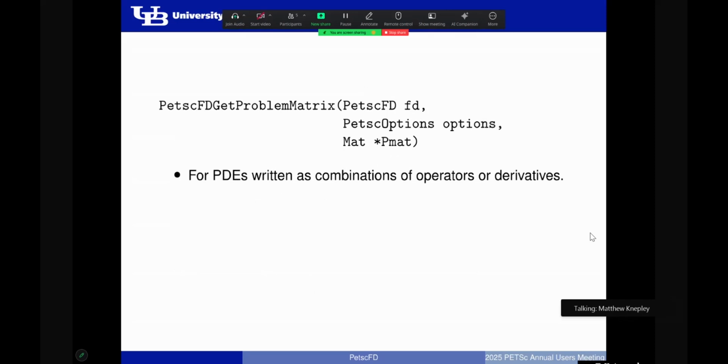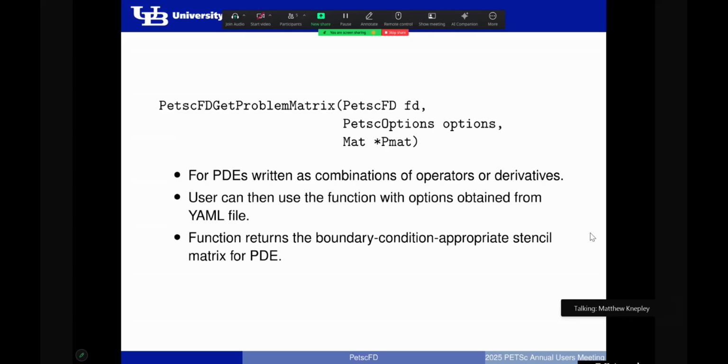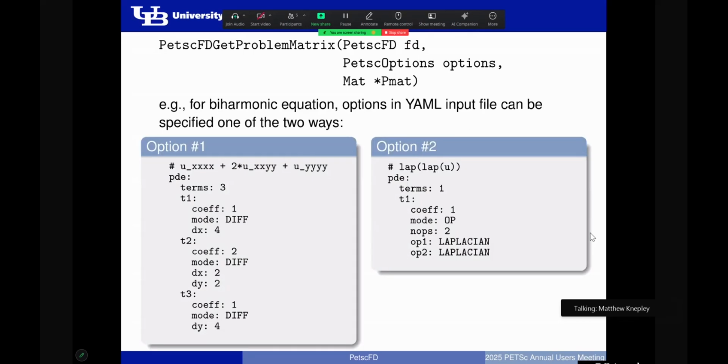If you want to specify it through a YAML file, then that's what the get problem matrix does. So then that looks at the PETSc options, and then again, it does all the stuff automatically in the back end. Right, so it returns boundary condition appropriate stencils specified from the YAML file. And again, 2 different ways. So this is both YAML, right, but you could, let's say, specify biharmonic, bilaplacian by explicitly stating the derivatives that you want. So I could have a 4th derivative in the x direction, mixed derivative in xy, 4th derivative in y. Or I could specify the same thing as a composition of Laplacians, right? They're both going to give you the same thing, okay?